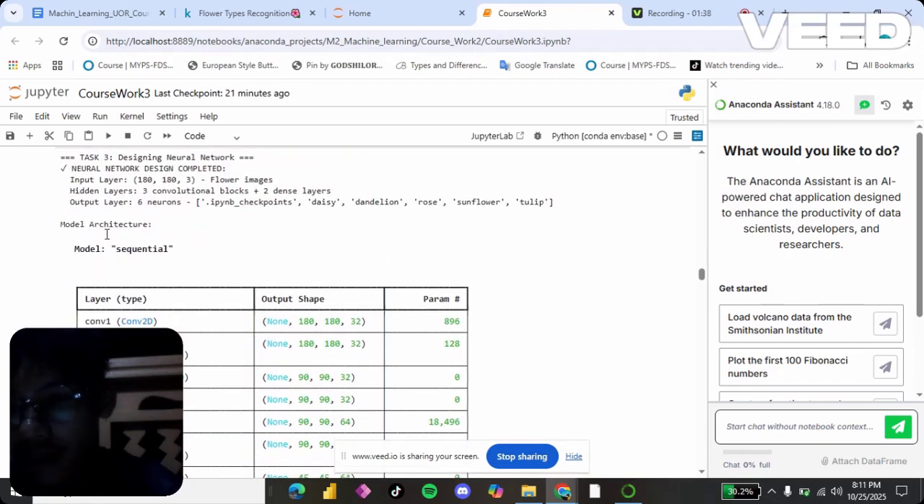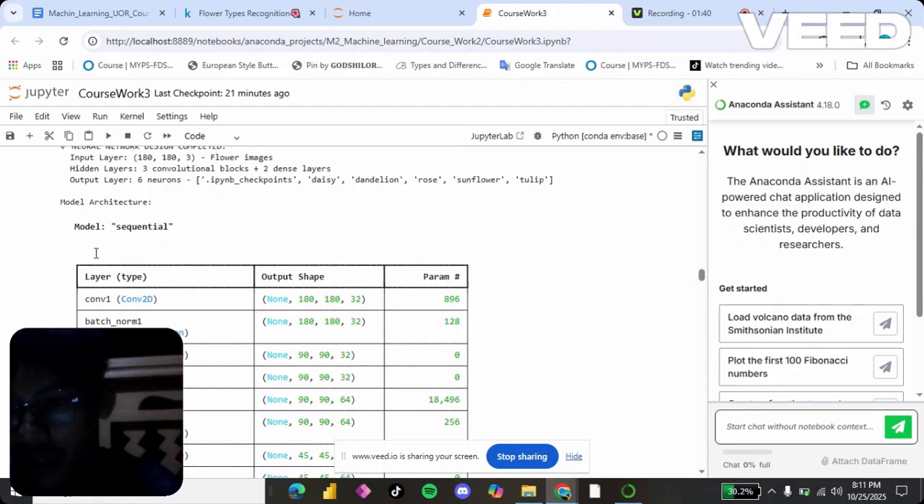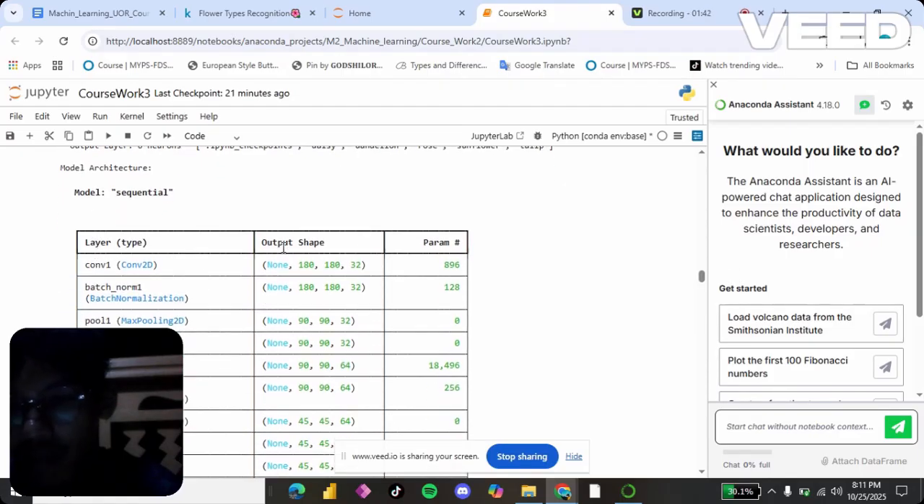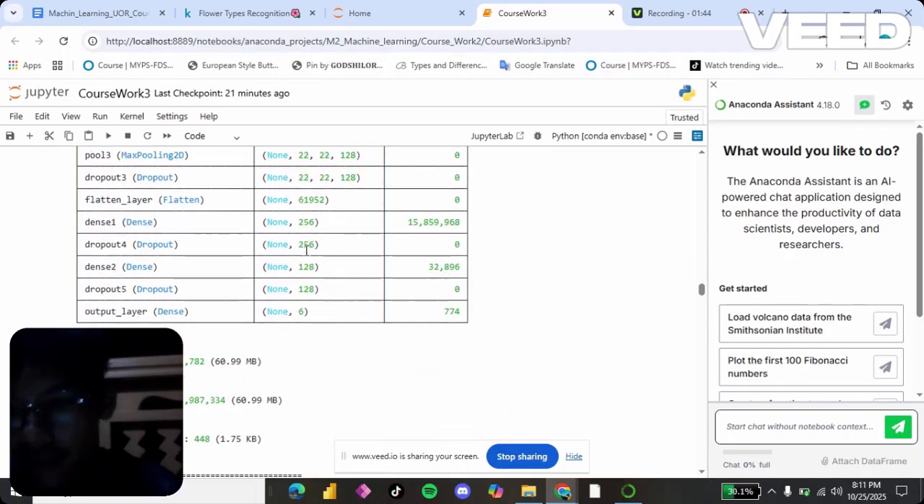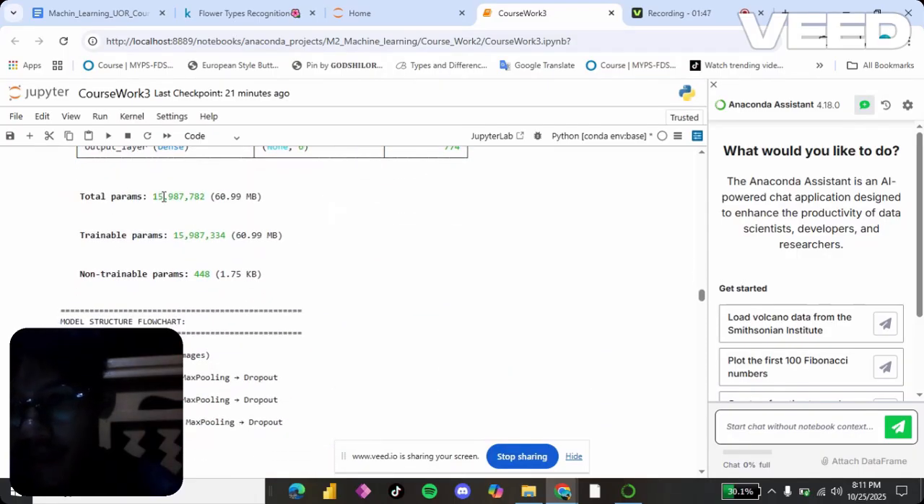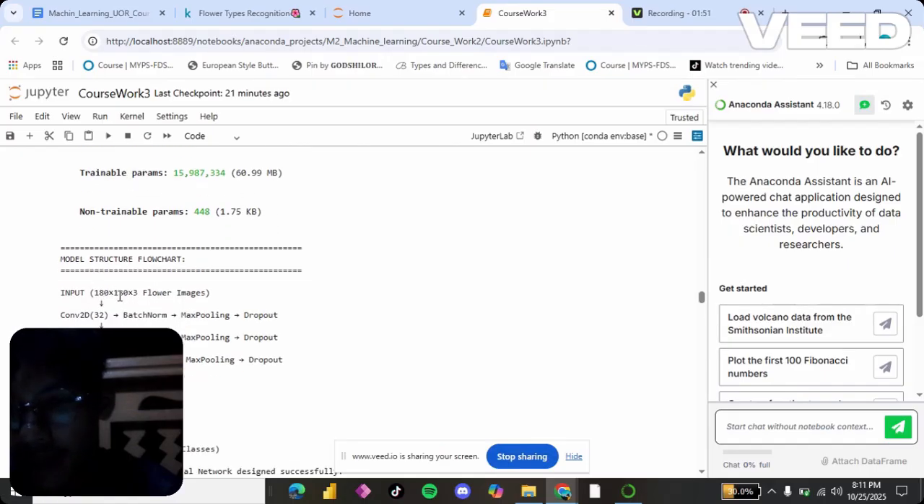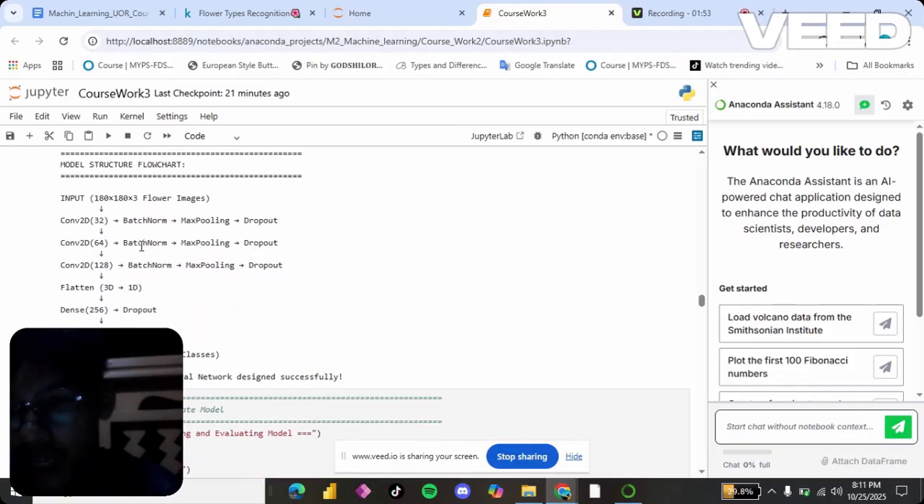This is the result. This is the model sequential, layer type, output shape and parameters. This is the total parameters, and this is the trainable parameters, and this is the non-trainable parameters, and this is the model structure flowchart.